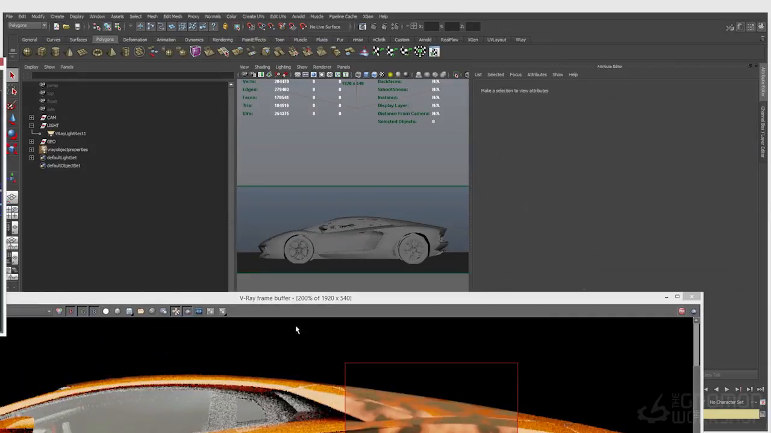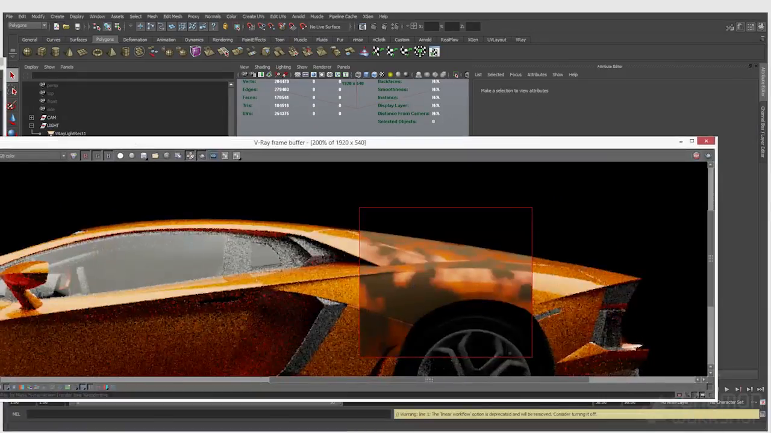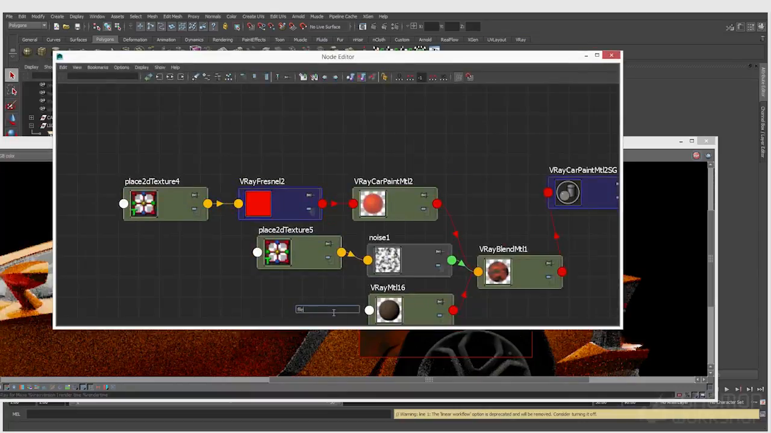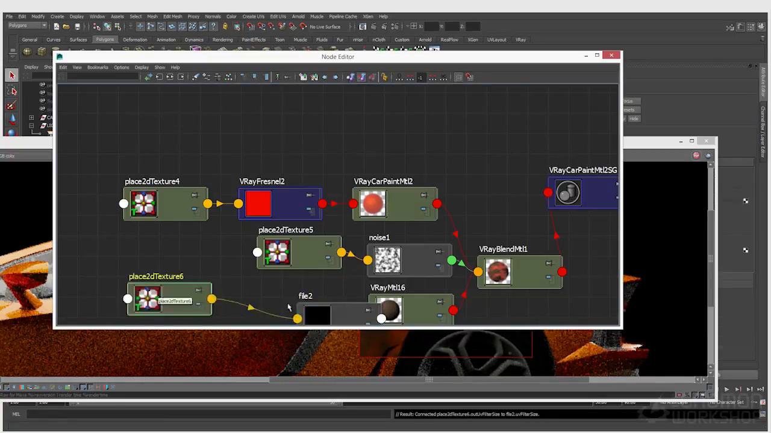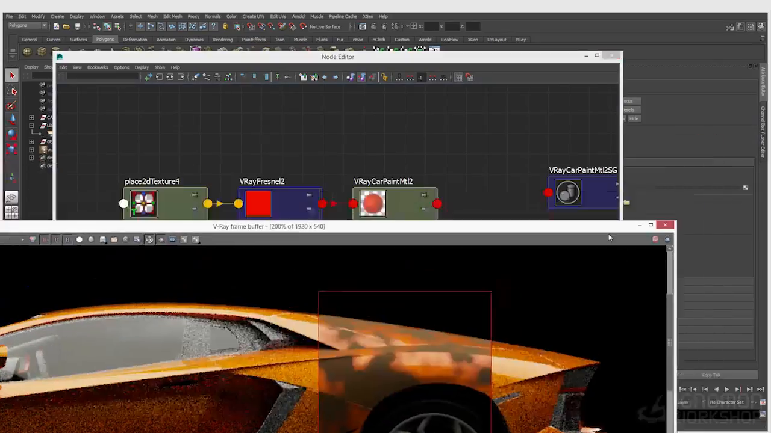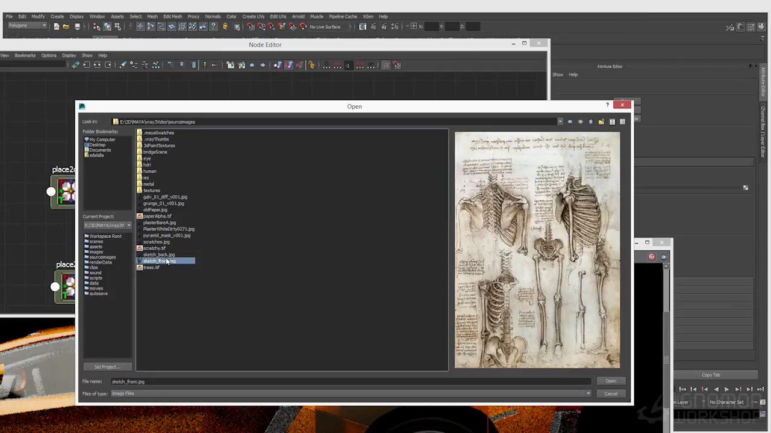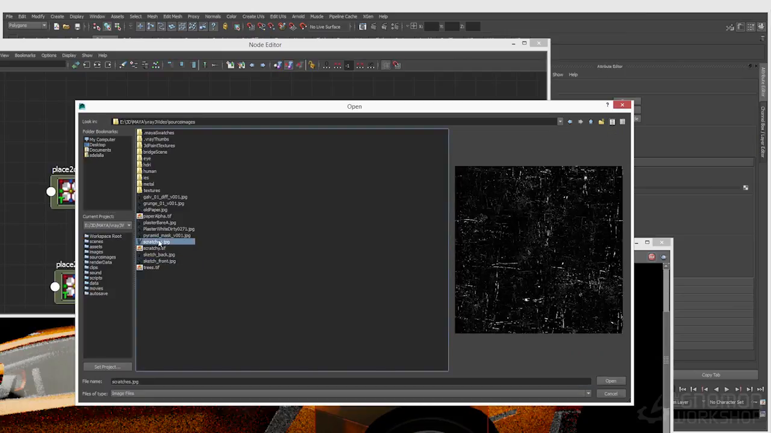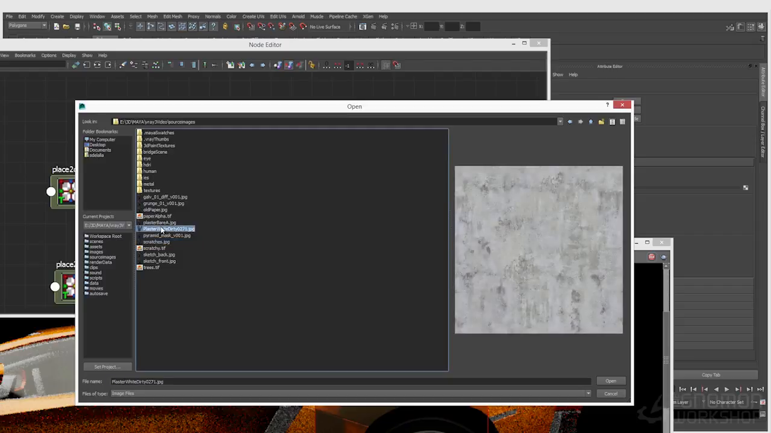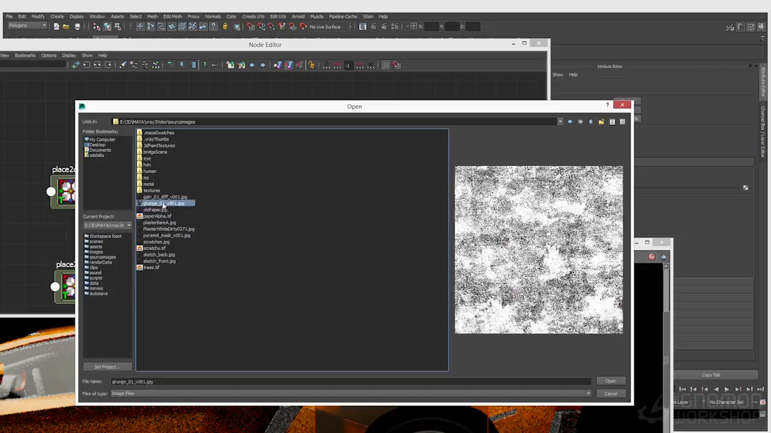Maybe if I grab a file texture instead, we can make this look a little bit nicer. Bring my node editor back over here. Let's see if we've got a nice tileable grunge texture. I think we do from the materials section. So let's go up to scratches. Even any of these will probably work. Oh, here's our grunge. That'll work.